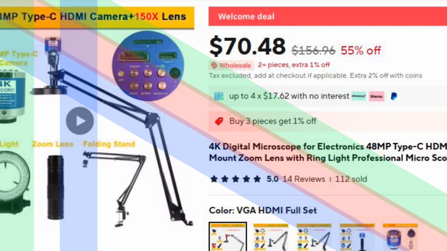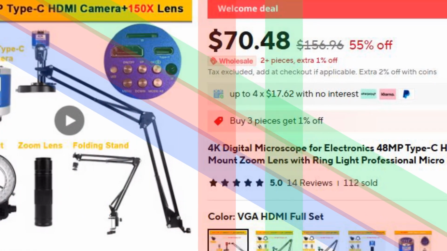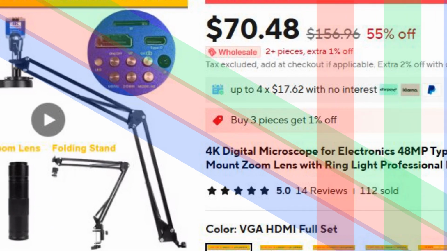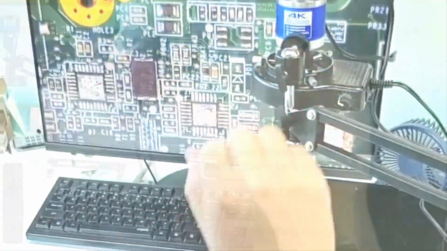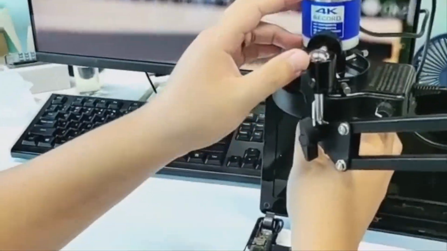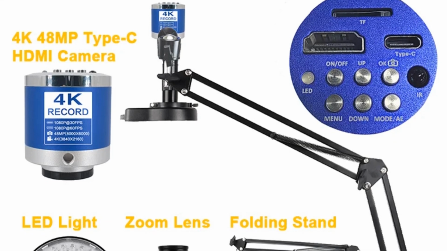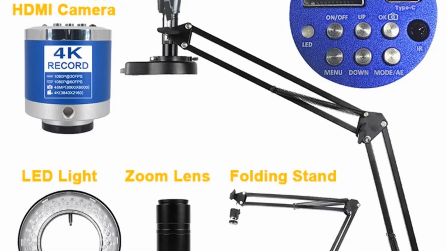Number 5, 4K Digital Microscope for Electronics. This 4K digital microscope is designed for professionals working on intricate electronic tasks. Featuring a 48MP Type-C HDMI camera and a 150x C-mount zoom lens, it delivers stunningly detailed visuals for PCB soldering, phone repair, or any electronics inspection.